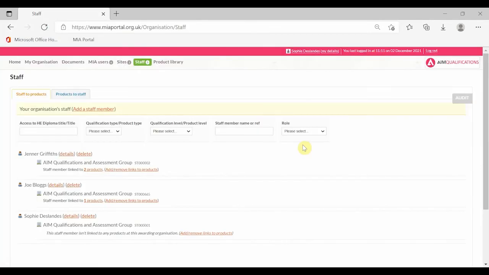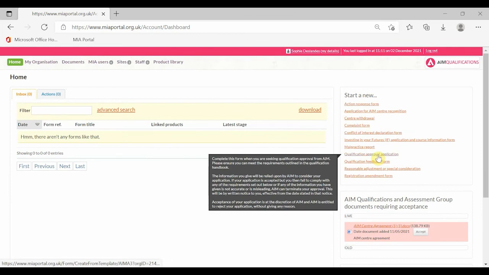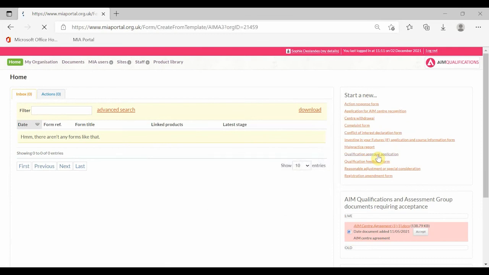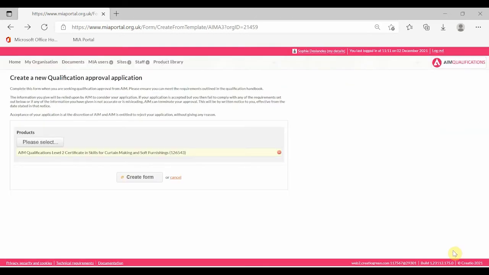Once you have ensured that the relevant staff members and their credentials are there, you can go back to the home page and start your application. So you will see a qualification approval application on the right hand side under Start a New with the rest of the forms. You can only select one product per qualification approval form.